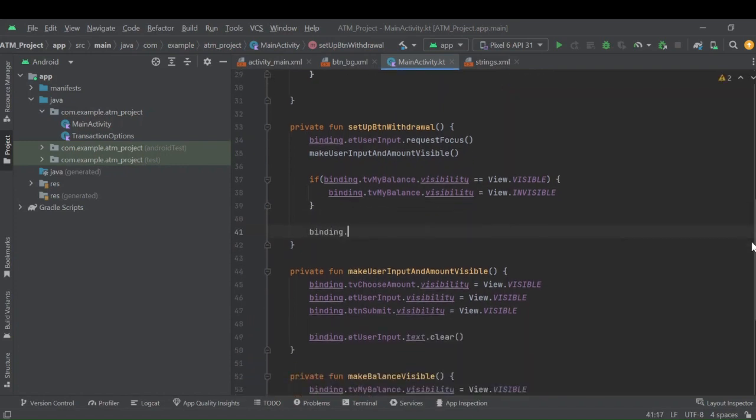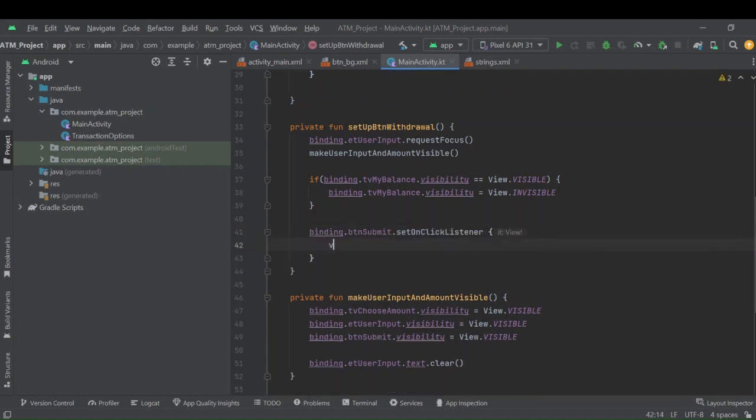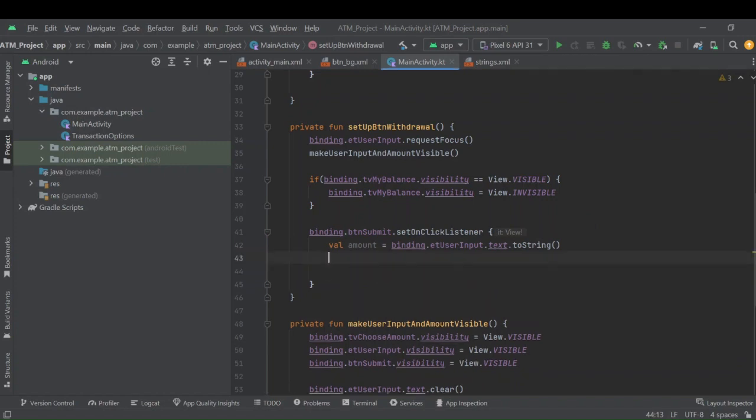Now we can go inside the button submit, and we're going to store the amount of money that the user wants to withdraw. We're going to say ET user input, and we're going to go inside the text. This is where the amount is being stored, and we're going to convert it into a string. So now the amount variable holds an amount, but in type string.